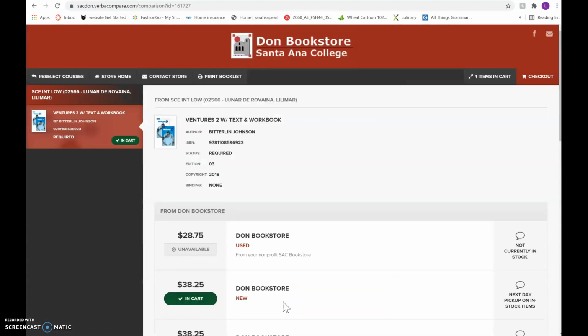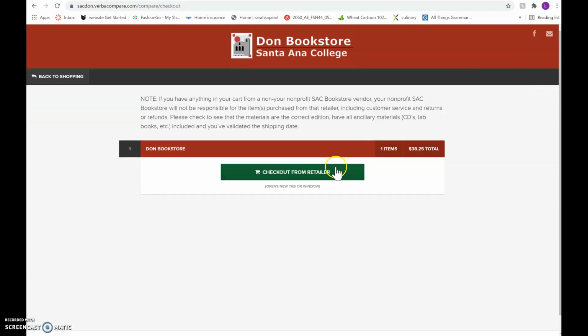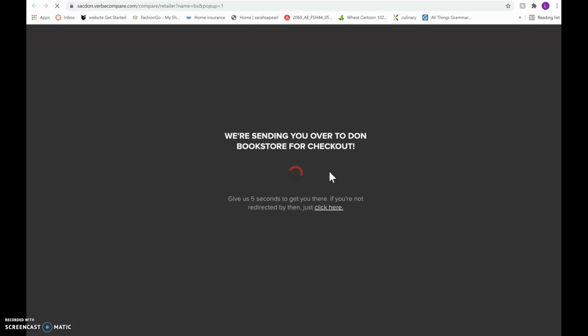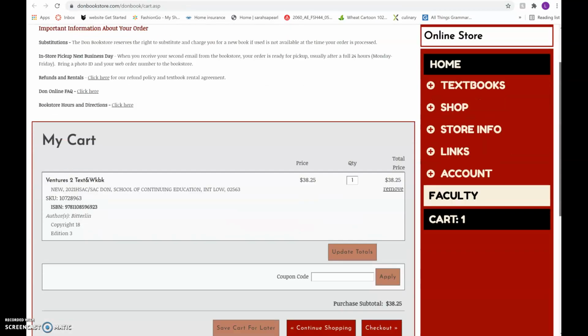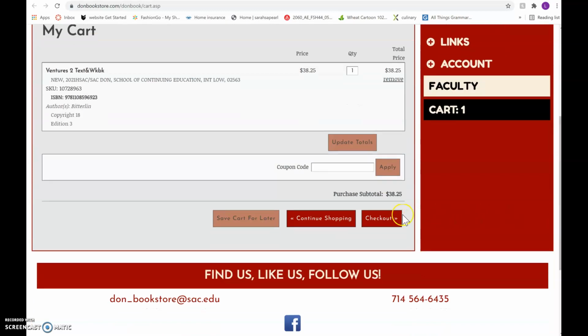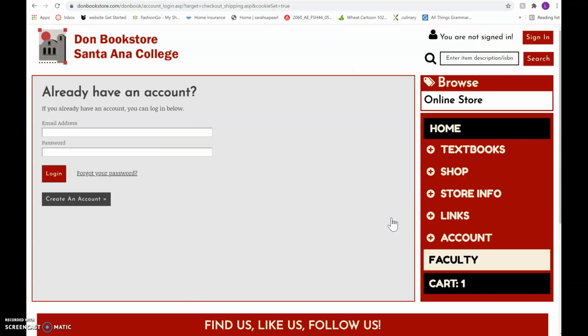Click begin comparison, and then you add the book to your cart, and then check out one more time, and then you click on checkout again, and then you type your email address and your password, and then you follow instructions for payment.